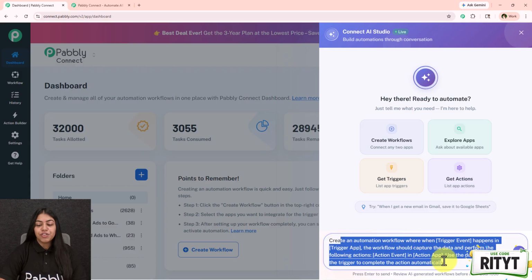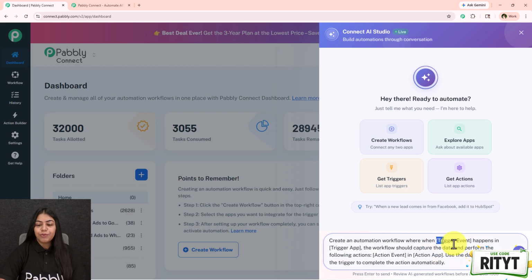So I am just going to attach this prompt in the description box below. You can copy this prompt template from there. You just have to enter the trigger event, the trigger app, action event and the action app, and within seconds the workflow will be created for you.